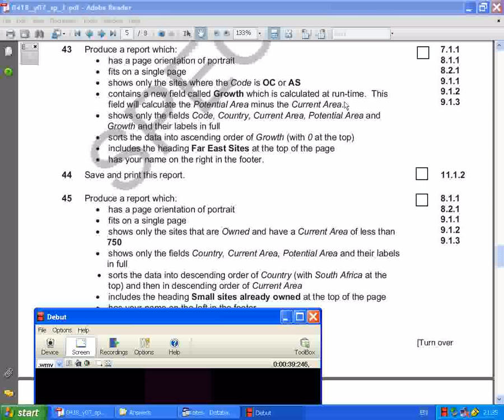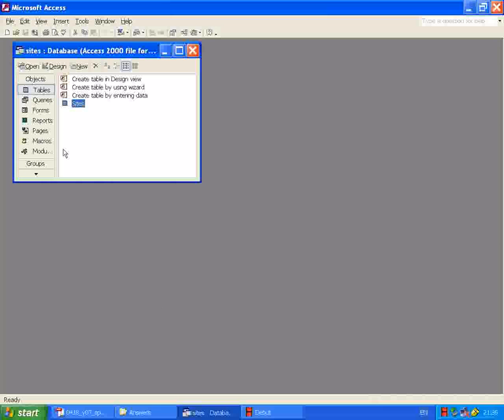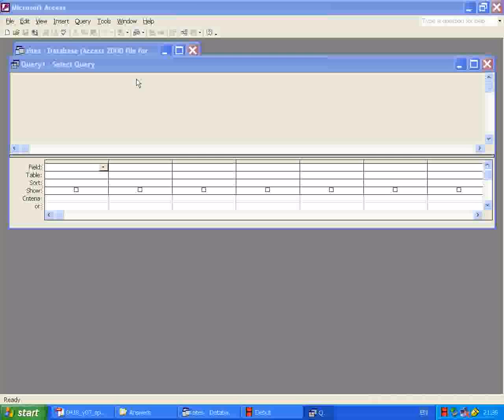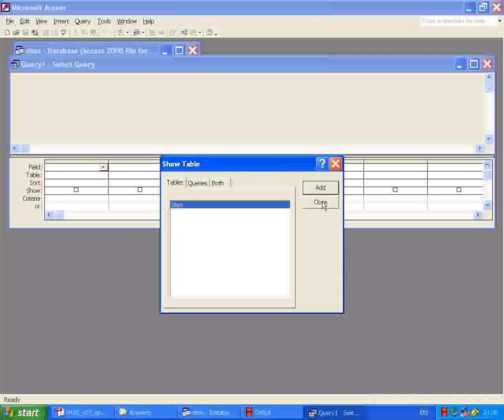It says about growth, and this field will calculate the potential area minus the current area. So let's go create a query for this report before we create it. So we go to queries, and in here you click on design view. You don't want to go on the wizard, so you click on the design view, and you get this dialog box, and we add the table sites.